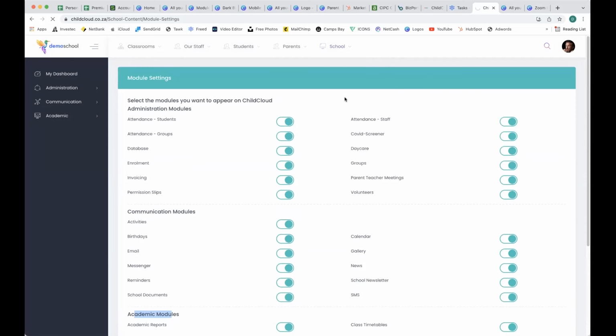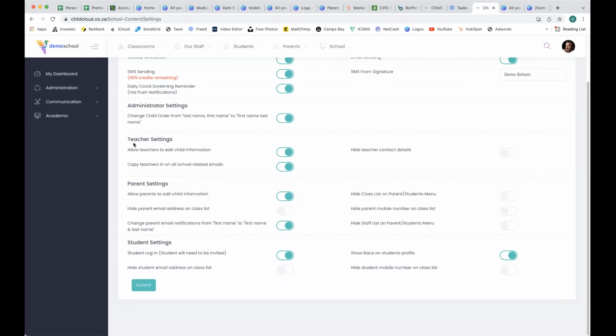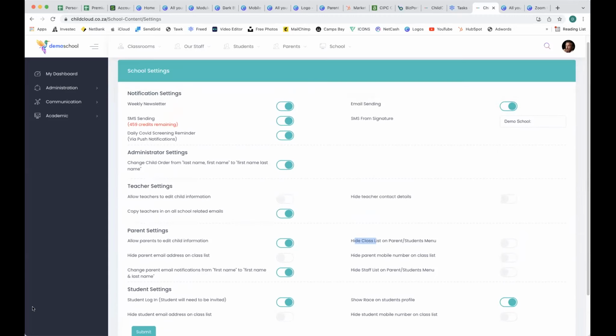The school settings tab is also a very important page because it gives the school full control over what people can do. For example, if you don't want your teachers having the ability to edit a child's information, you can turn that toggle off. Same applies to the parent. If you don't want the parents to edit the child's information, you can turn that button off. You can also hide class lists from parents. They can't see each other's phone numbers and email addresses. So yeah, you can just familiarize yourself with this page.